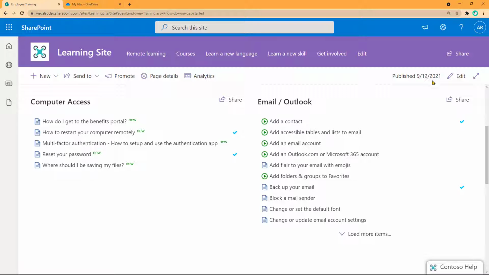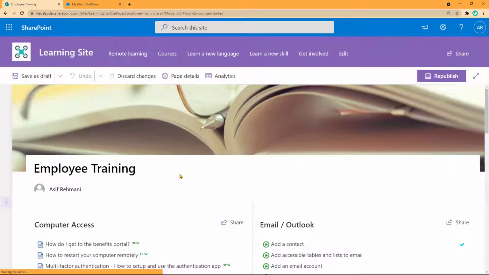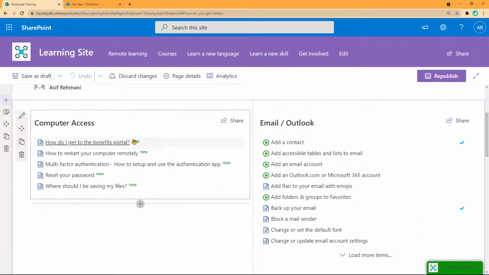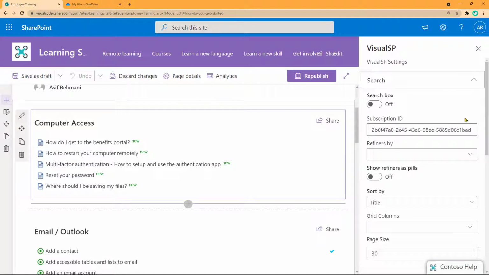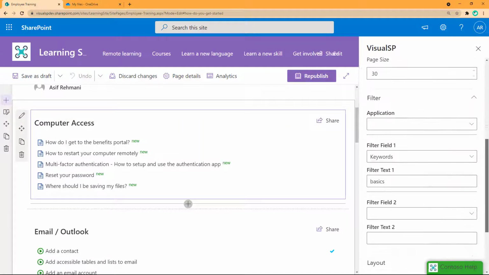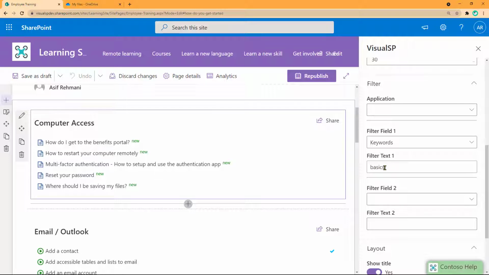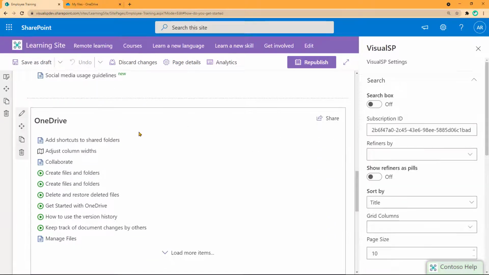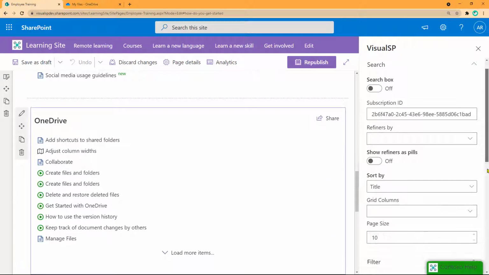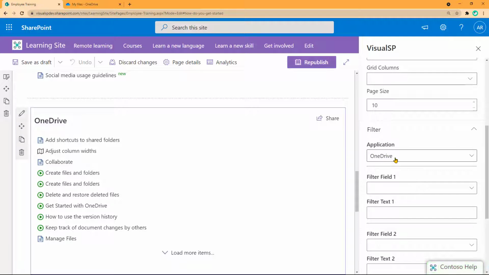Now from the admin side of it, if I look at how these things are configured, for example, for computer access, very easily configured. So it's pulling in all the basic information automatically, so I don't have to maintain static links. Similarly, if I go to OneDrive here, now it's showing me that it's getting content for OneDrive. So everything is dynamic. As I add content to the repository, the right type of content is pulled in automatically.